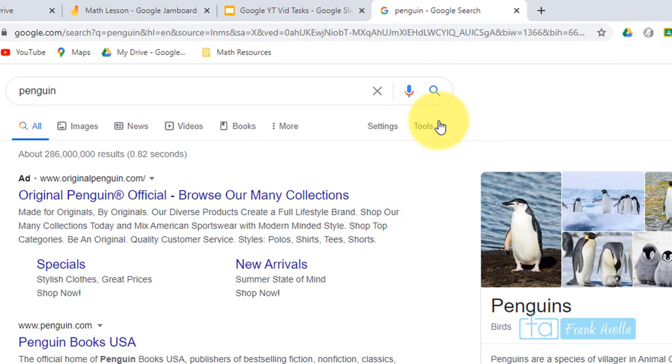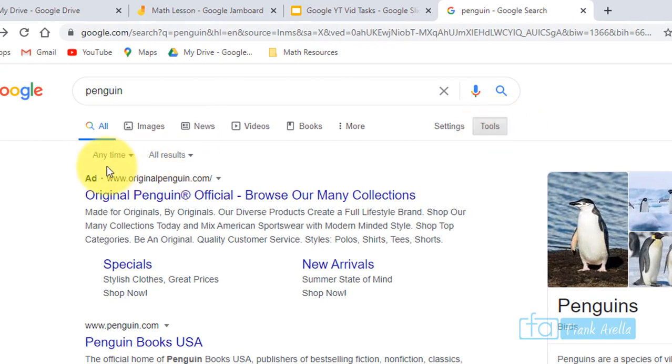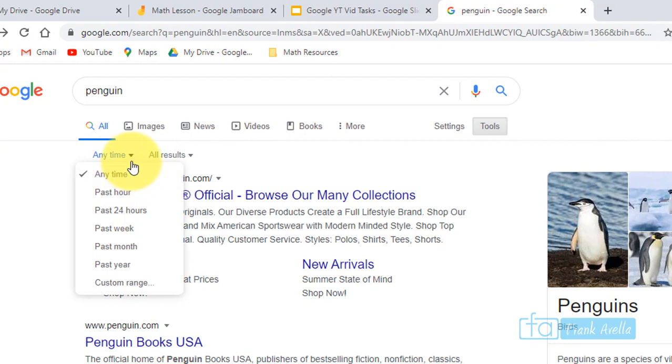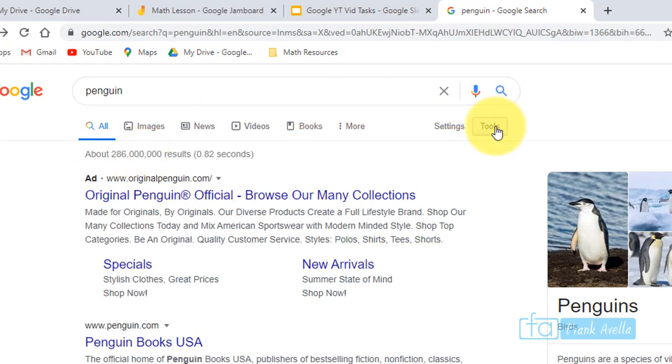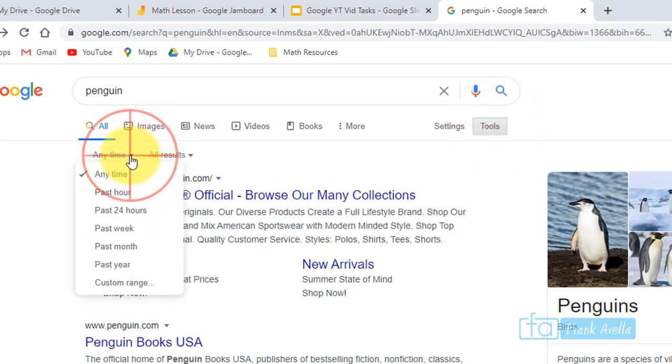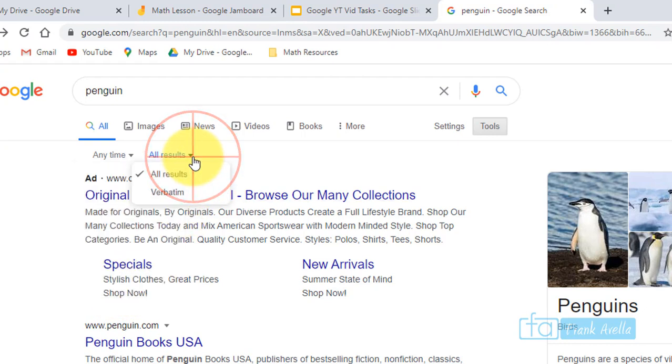If you go over here, you see tools. You could take a look at the different types of tools. Okay, once I press tools, this popped up, any time. Okay, so then you can filter by time, and I did that by pressing tools. Watch again, tools, it'll pop up, and you can filter by time, week, 24 hours, custom range you can do. And do you want it to be verbatim, which means word for word, or just like the best result?